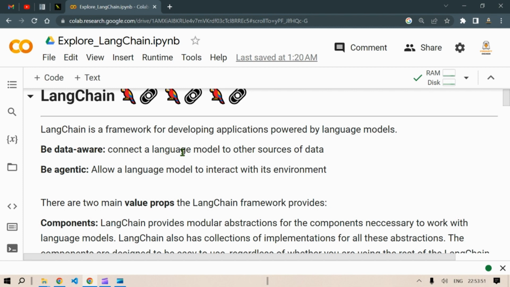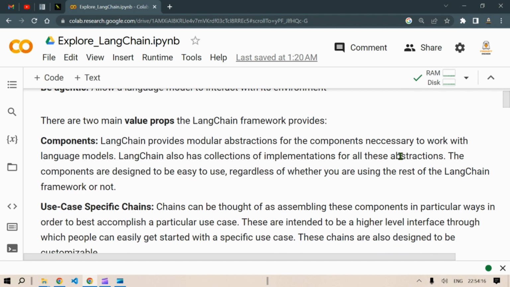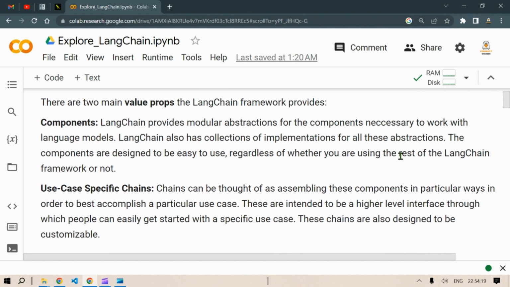But in today's video, we're going to look at the nuts and bolts of Langchain. Now, Langchain is agentic, which means it allows a language model to interact with its environment. It's not just a standalone system, but it allows the large language models to interact with the environment. That's pretty amazing.